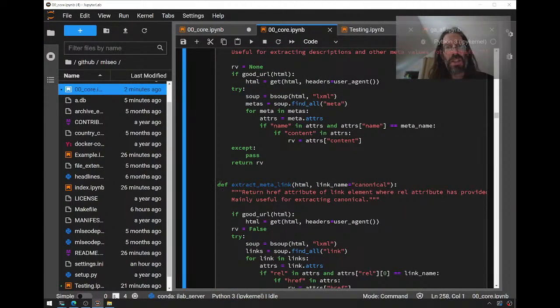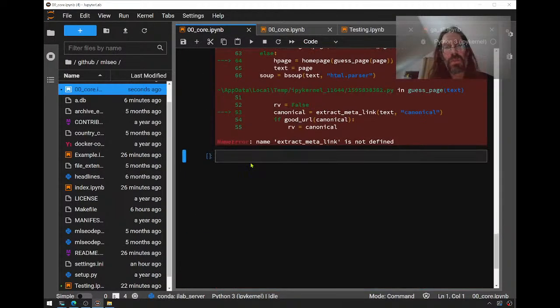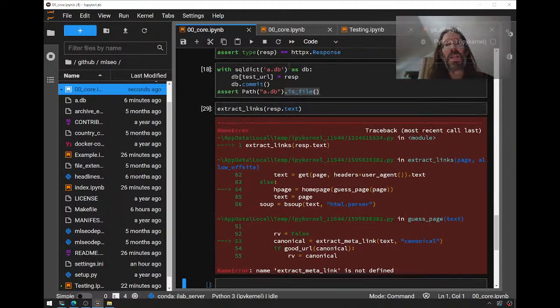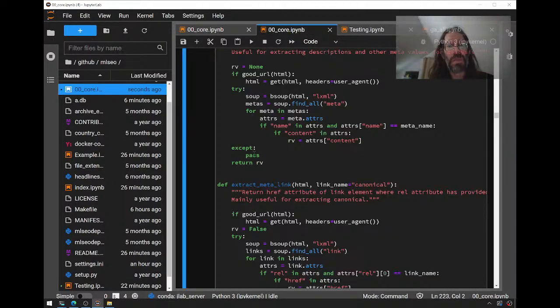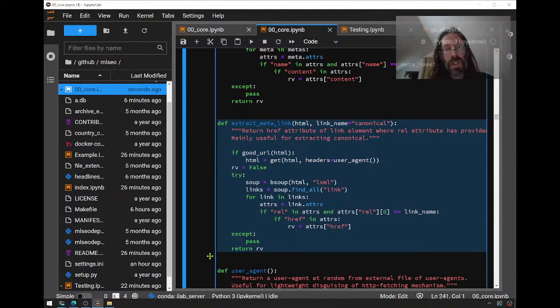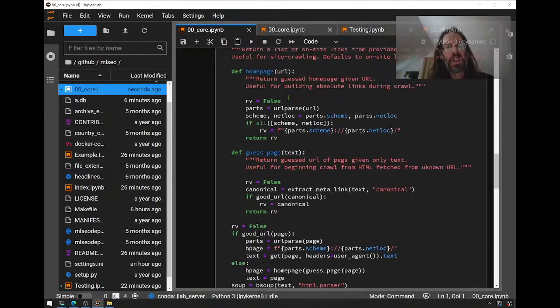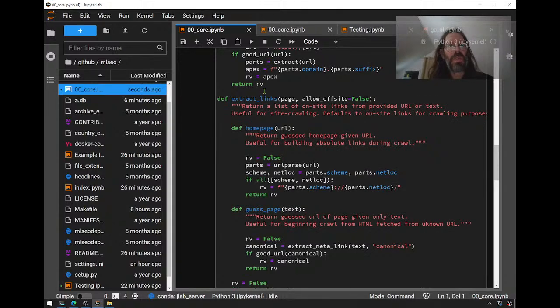Extract meta link. I think it was extract meta link it was complaining about. There's a few meta extractors. Yeah, extract meta link is the one that it's complaining about. So here that one is. That's also got a silent try pass, which I'll strip out. It's not really order sensitive. I'm going to put it above extract links.